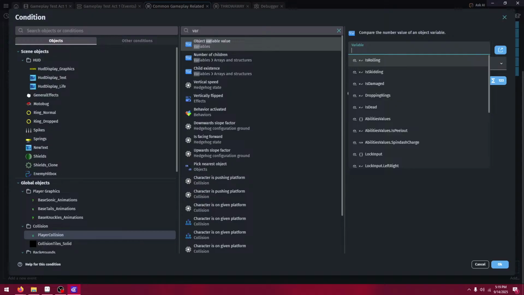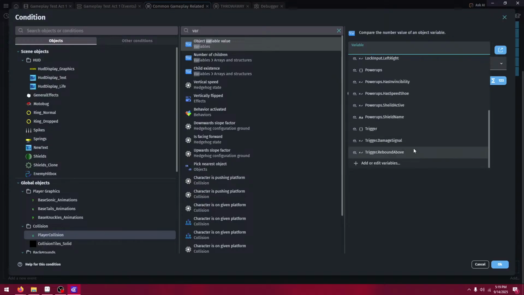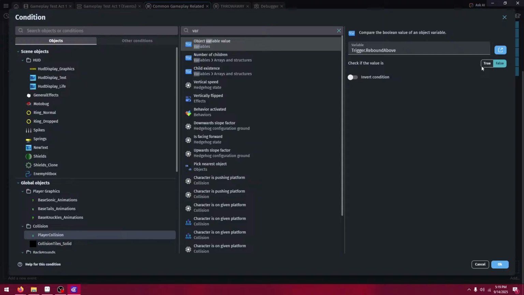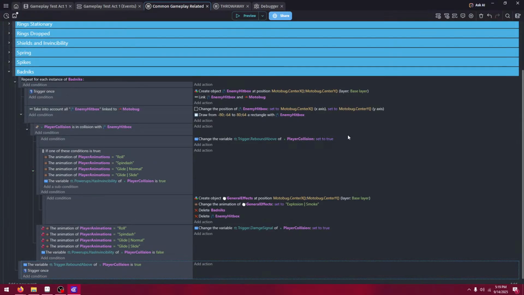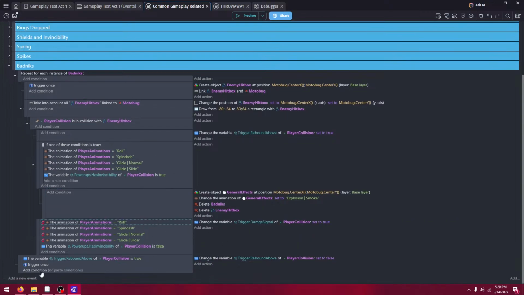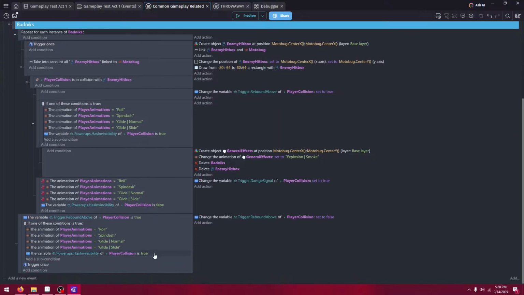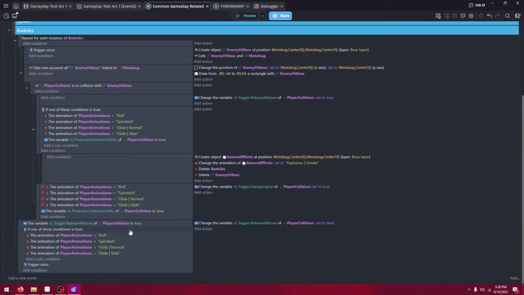Welcome to the stream. I'm finishing getting badniks working for the most part. It's a bit confusing, but I'm getting it down ever so slowly. So make sure that it sets to false. And then it pulls one of these and makes sure you're in one of these that you can be rebounded.